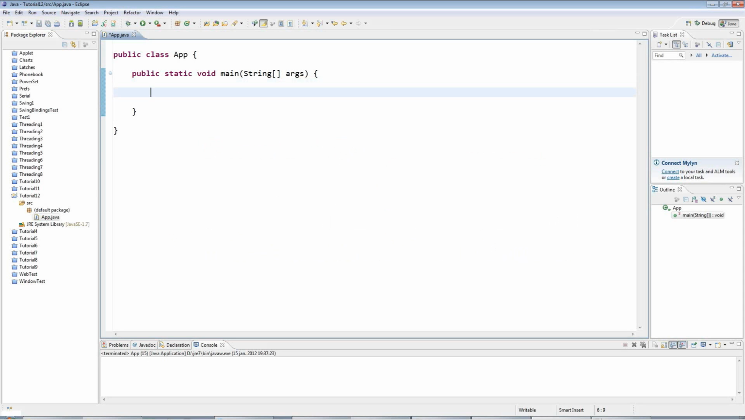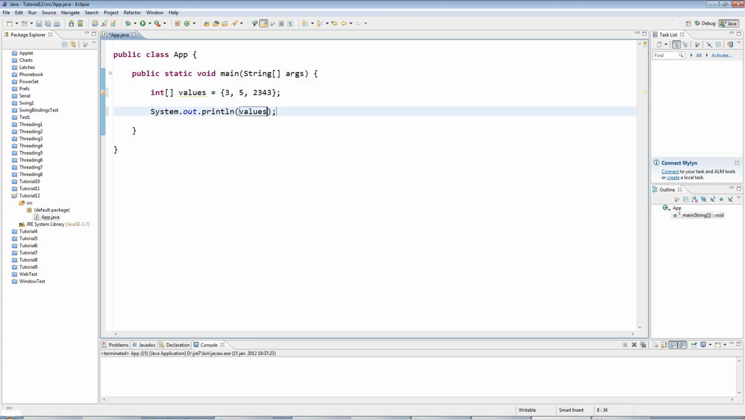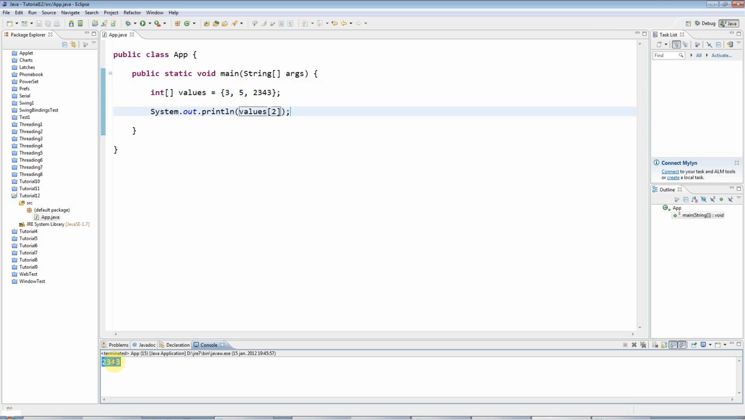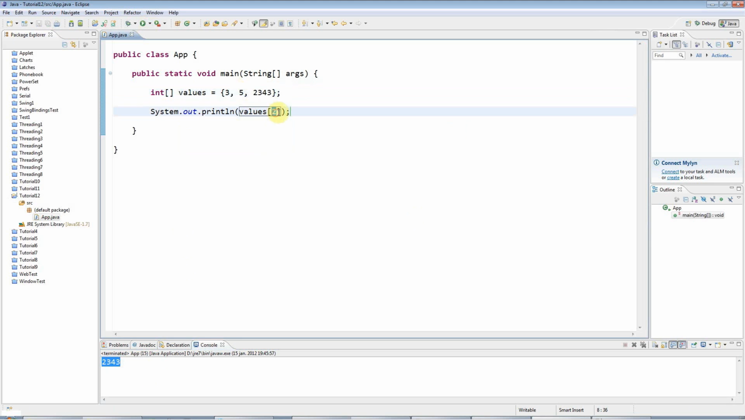So a one-dimensional array would be, for example, I could say int array values equals, and then I could specify a bunch of integers here, like this. The reason this is called a one-dimensional array is because to specify the position of one of the items in this list, I just need one number or dimension. So I could say, sysout values 2, for example. And here I get my array value. So I'm just using one dimension here to specify this one array index.